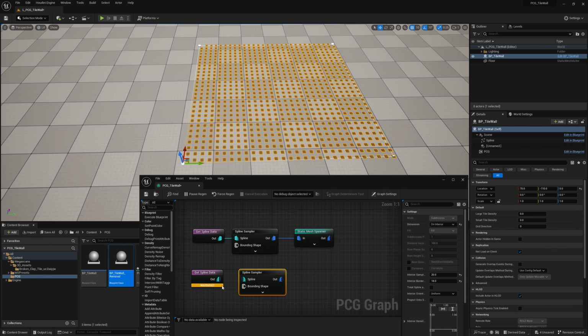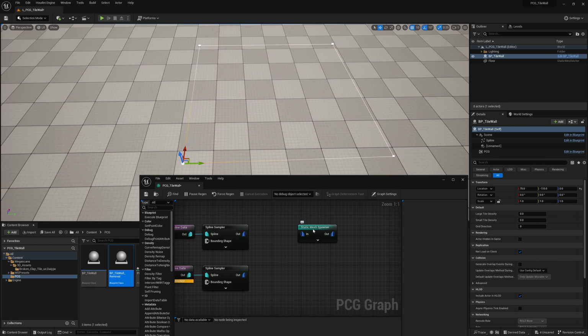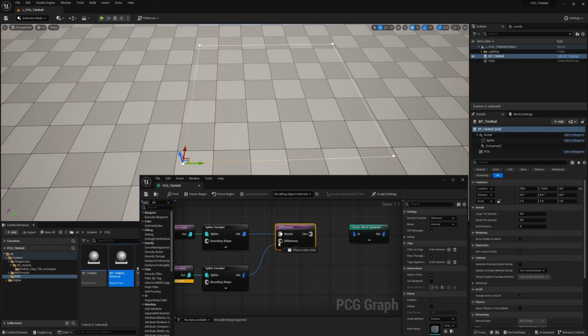So I'm going to go ahead and plug this in for another spline sampler. And in here, I'm going to make these the exact same, 20 by 20, so there's no gaps in between. And instead of plugging into the sampler by default, we're going to get a difference node. And the difference will be this new information.